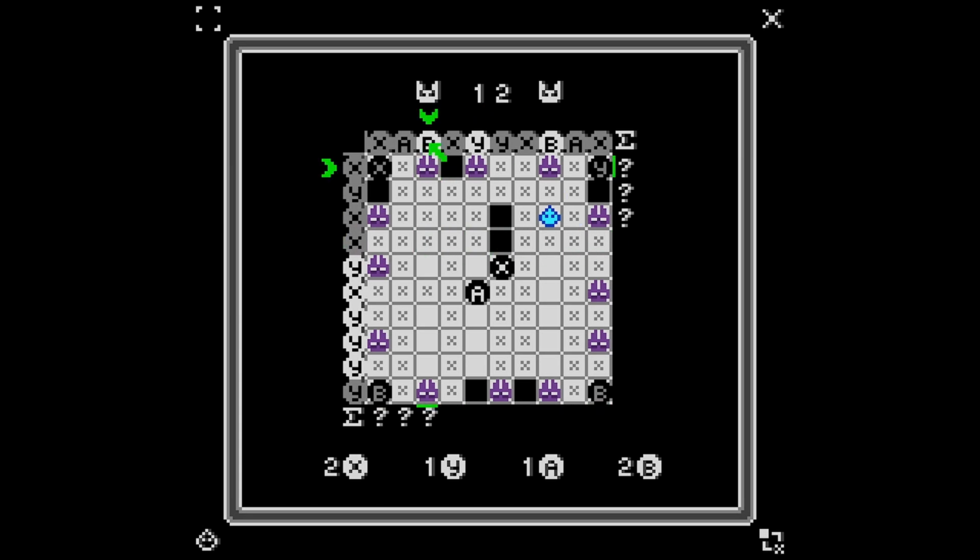B is 4, so we can fill in this column with walls. And now we see here, there needs to be 1 wall in this row, which has to be here. There needs to be a wall between this bomb and this bunny. And since Y is 2, the rest of this column is empty. Now these 3 columns need 1 more wall each. And B is 4, that means this final space is empty.